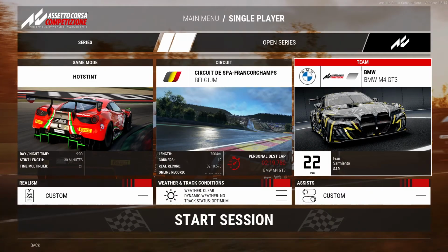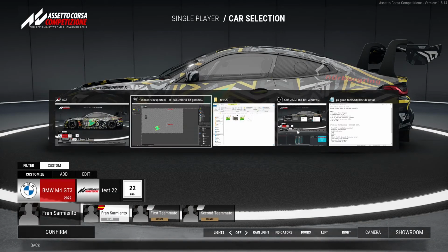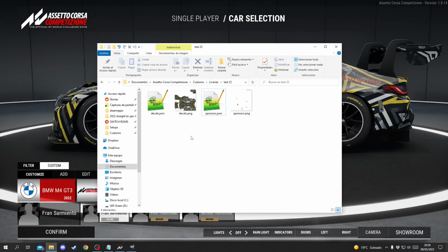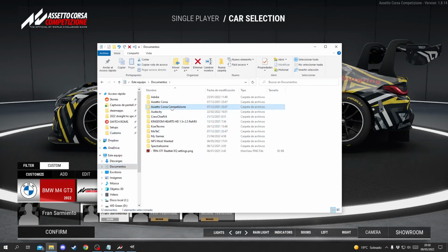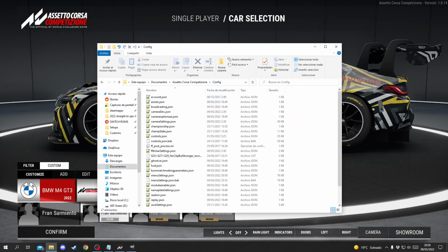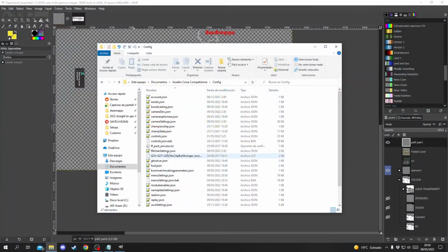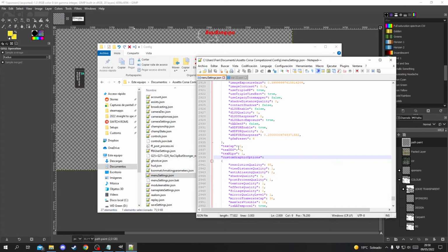Now what we want to do is make sure to generate the files so the car works properly, because the thing we turned off before, the DDS part, we're going to turn it on again. But for that, close the game. Alt F4, close it fast. Menu settings, turn it back to 1. So now we generate those DDS files because we are done.